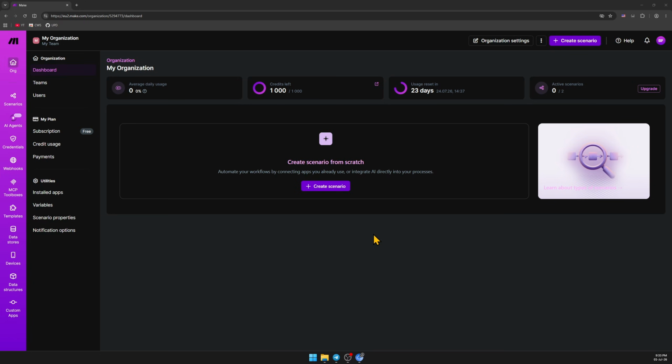Alright then, so section number 1 in our video is going to be just getting familiar with the canvas. So when you log in, your main dashboard is your home base. On the left sidebar, the main tab you will see and care about is scenarios. Let's click there.